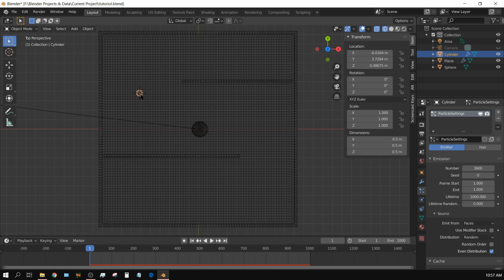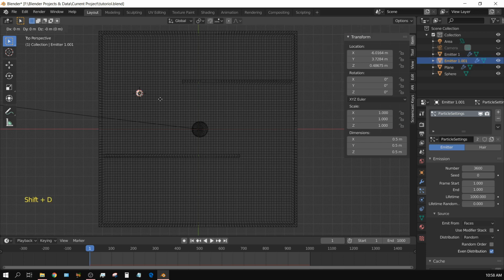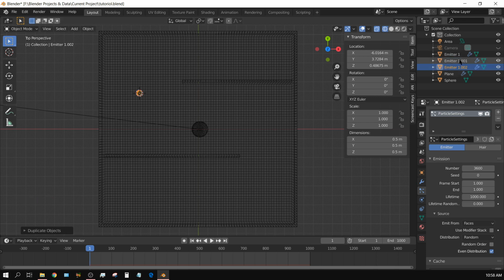So with this emitter or cylinder selected, I'm going to go ahead and rename this emitter. And I'm going to name the emitter 1. That way it's a little bit simpler. And we're going to go ahead and duplicate this twice. So press Shift D, enter, Shift D, enter. So now we have emitter 1, emitter 101, emitter 102. I'm just going to go ahead and rename this to 2. And I'm doing this just to make it simpler to follow.